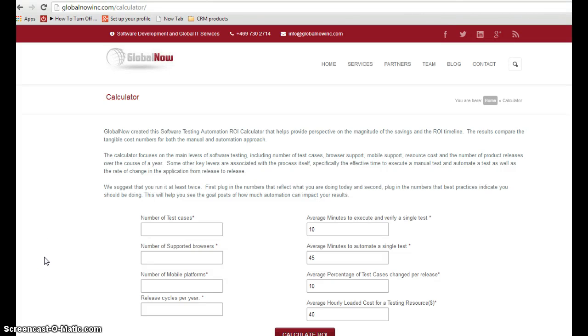The purpose of this video is to give some context to the inputs and outputs of the software testing automation ROI calculator. And the purpose of the calculator is to show at a high level the financial impact, in terms of ROI and the time to achieve that ROI, of taking on an automation program. So we'll jump into the calculator and we'll start over here on the left side.